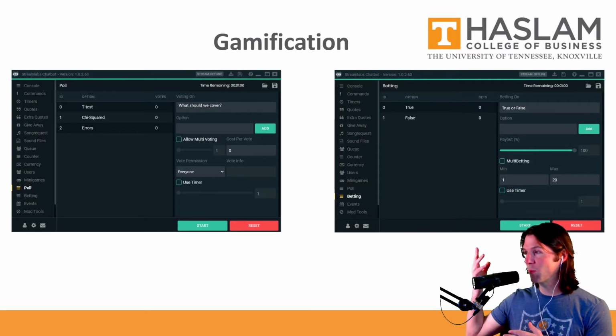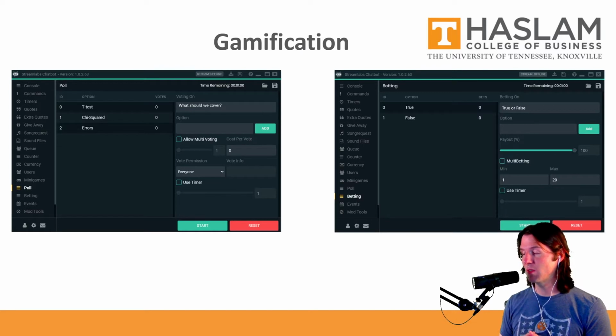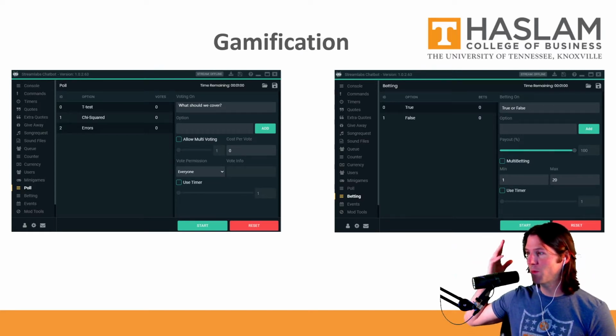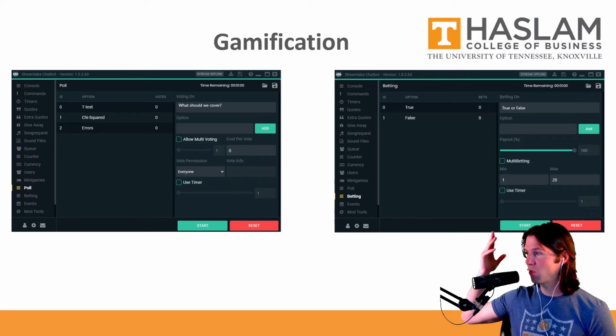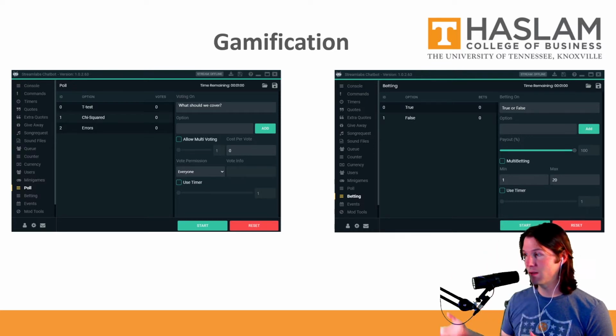We've got quizzes for betting and we've got polls for questions. Whenever I want to do a quiz, I have them bet on the answers. I have set up right here a simple true-false, which they can bet on. They know the commands in chat to bet on this. They can bet up to 20 of their points right here, and they get a doubling of their points if they give the right answer.